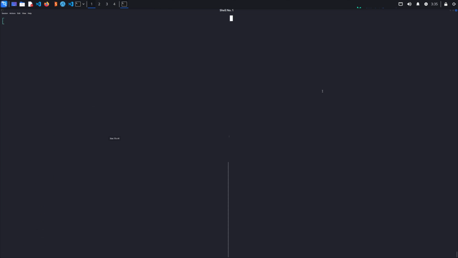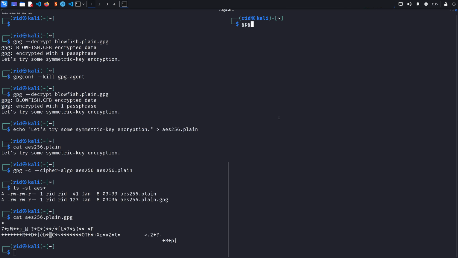So let's do one thing, GPG --decrypt, and the file name will be AES256.plain.gpg. So it has just been decrypted, and it has given me the main content. And the password is not asked because the password has already been saved in the cache.